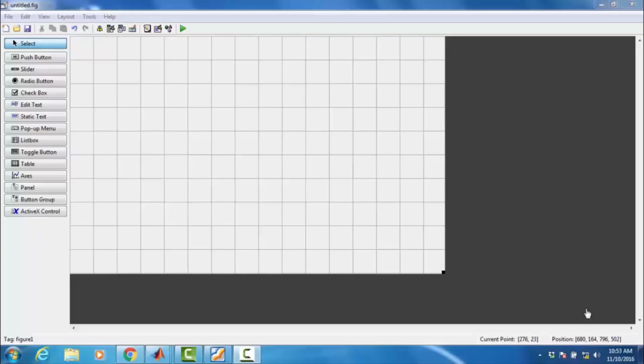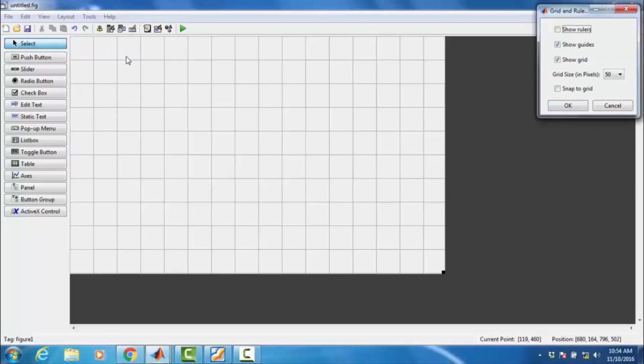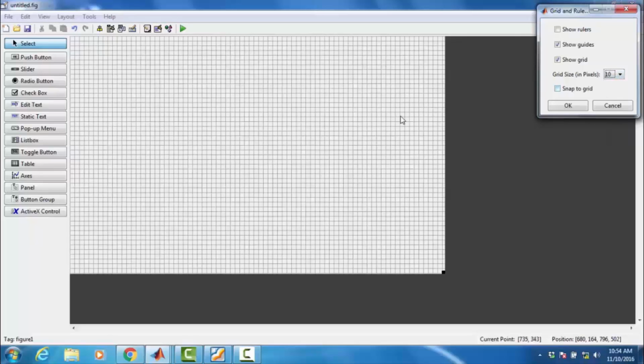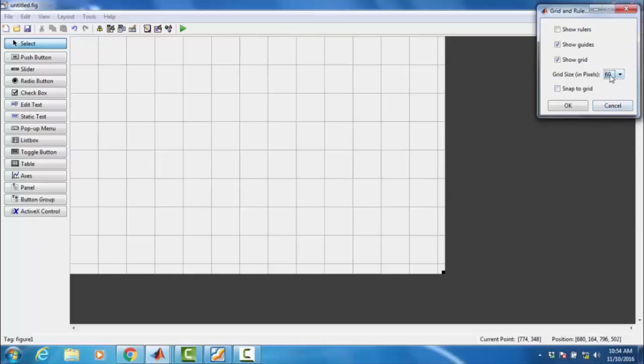In this segment, we will be looking at the grid and rulers. So it is located here in the tool, and you can select it from here. Okay, so what it gives you is the default grid size, which is 50. You can change the grid size, either you can decrease it by 10, so you can see now very small and finer grid boxes over here, or you can extend it from here. Let's say you can select 60 or 70 and so on.